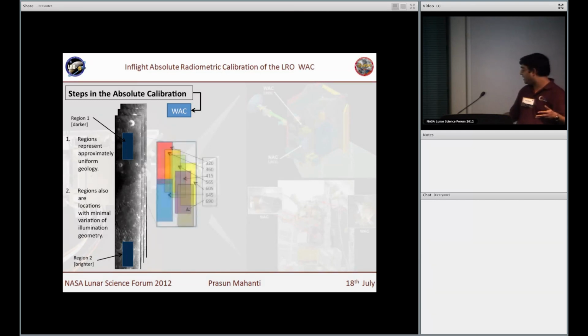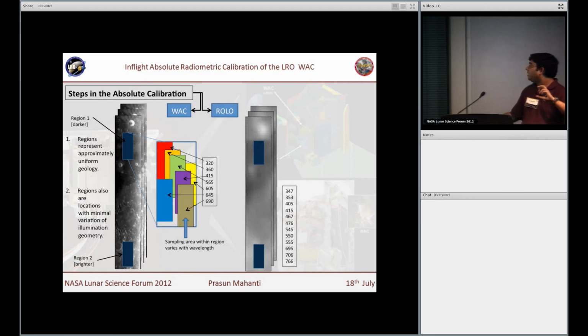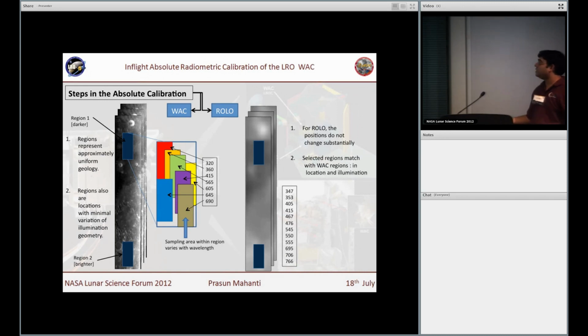And then what we do is that in that region we have all the different wavelengths. Because of the wavelength, there will be a shift at different wavelengths for the actual sampling areas inside that region. And now we look for that particular wavelength across all the Rollo wavelengths. And for Rollo, the positions do not change substantially, and the selected regions match with the WAC regions in location and illumination. So now we have the data set which we want to use further.